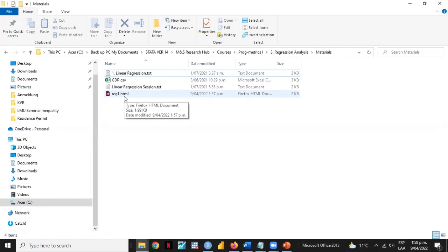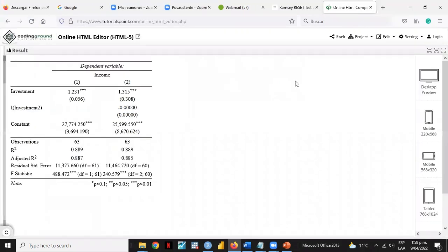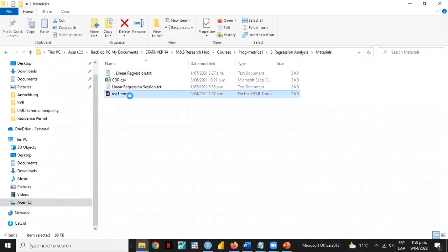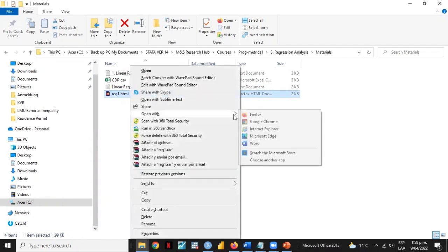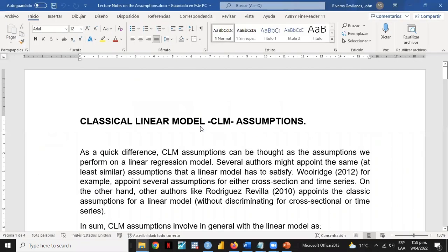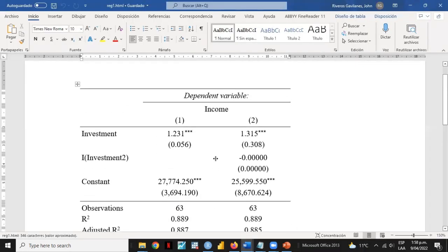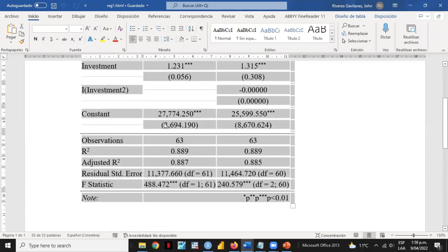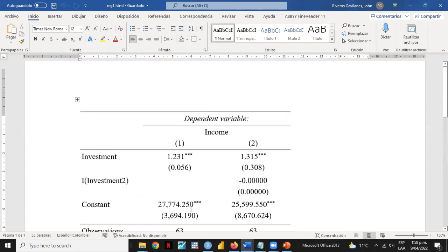So if I double click this thing over here, it should open up a web page indicating this output. But sometimes it is not useful to have it in HTML. So you can use another option, which is just opening Word. So you get to open with, and then you just select Word, and here it is. And here we got it. You can now paste this in your research as a table, and everything will be fixed. So this is the power of Stargazer, pretty useful.